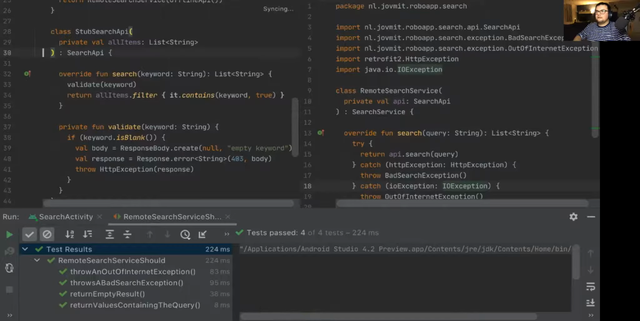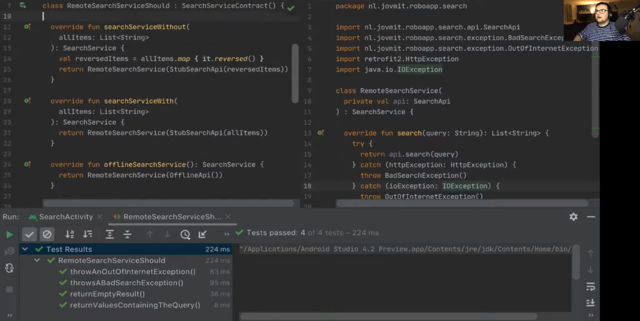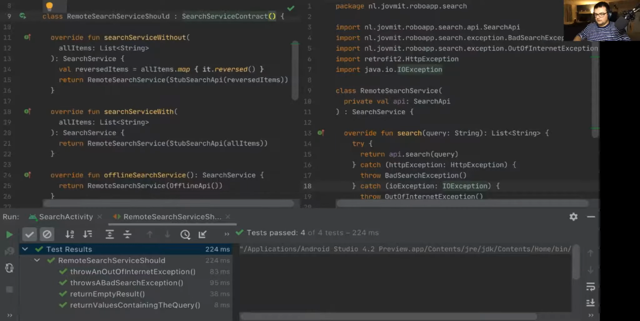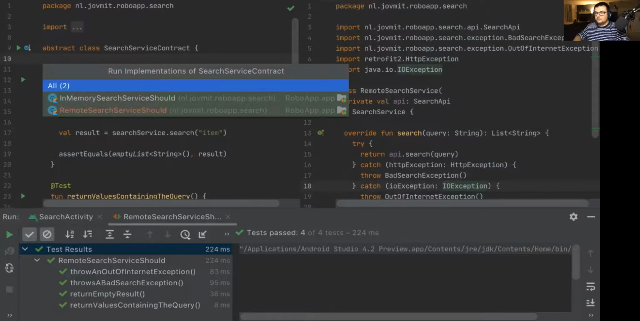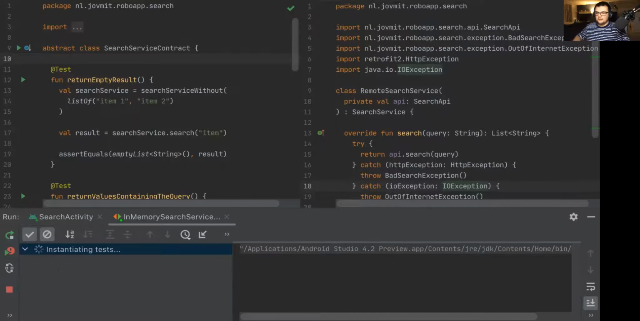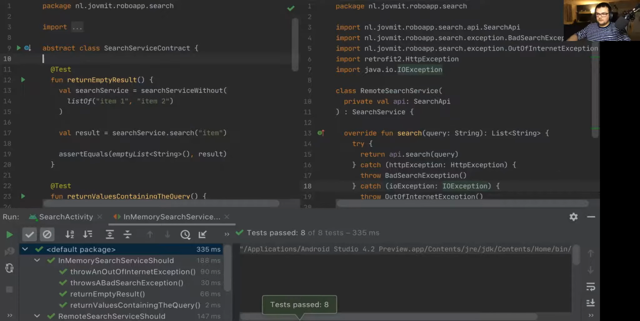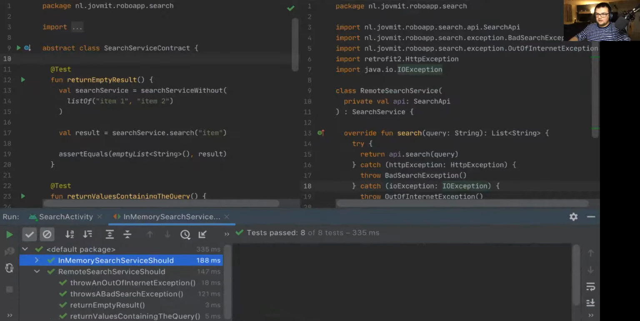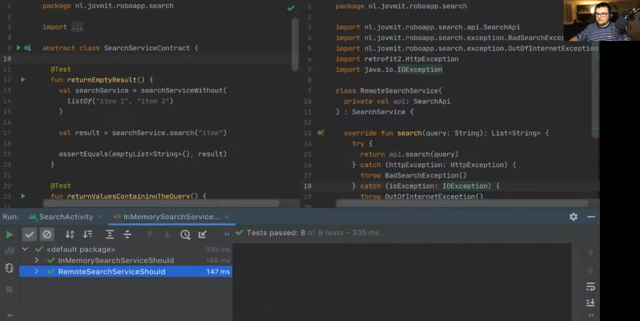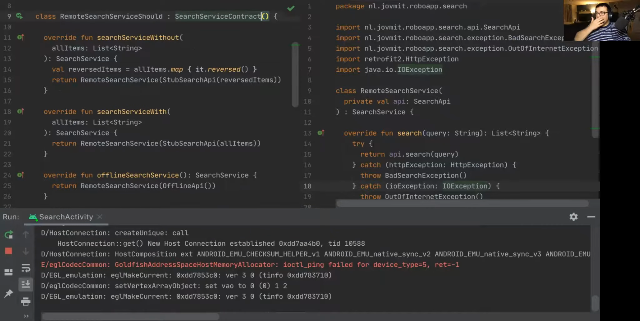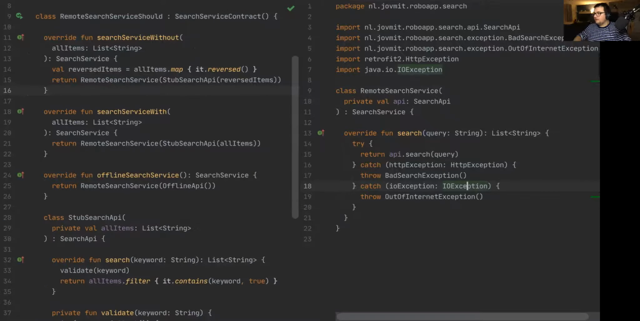And the cool thing is that now if I open my contract, and if I try to run, it asks me which one to run. So I can run all of them. And then I can see in the result that both implementations, the in-memory and the remote, are compliant with the contract. So that's really the cool thing here. So I think now I have the implementation of my remote search service.